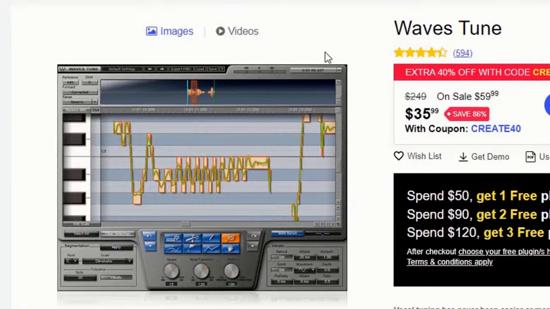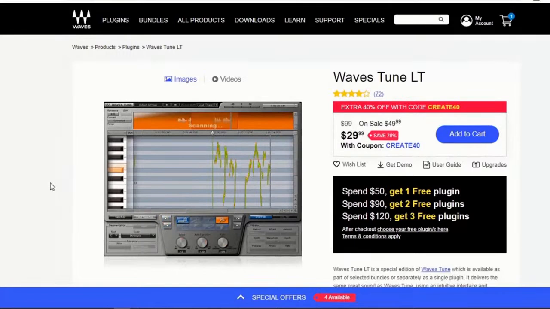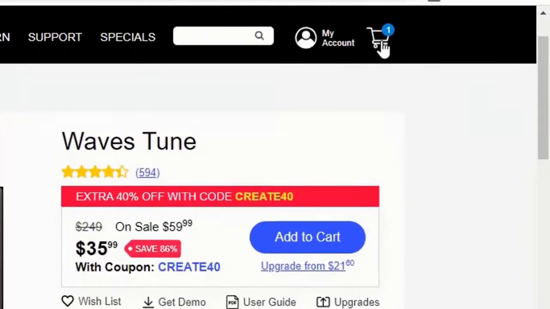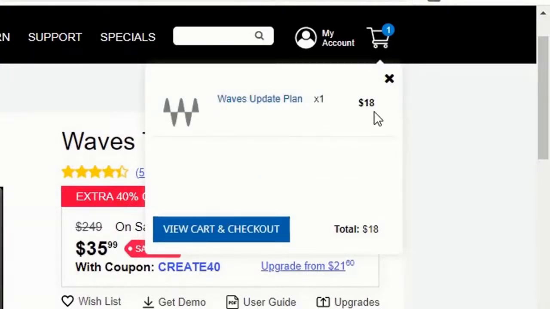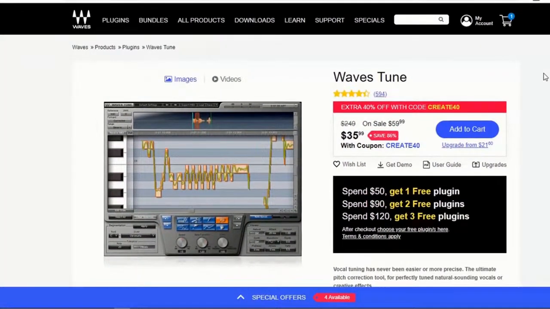Now there are two editions of it. The one you need to get is Waves Tune. Waves Tune LT does not have the MIDI export option. It is cheaper by $5, but miss this one out. The one you need to get is Waves Tune, the full edition. And recently I decided to upgrade my version 9 to version 12, and it's going to cost me $18 to upgrade. It is an alternative and probably much more economical than buying Melodyne.